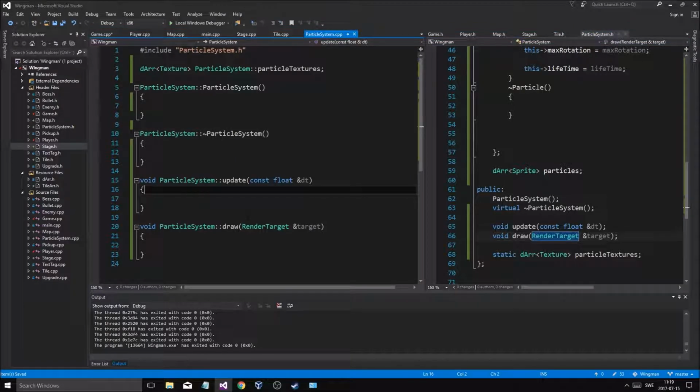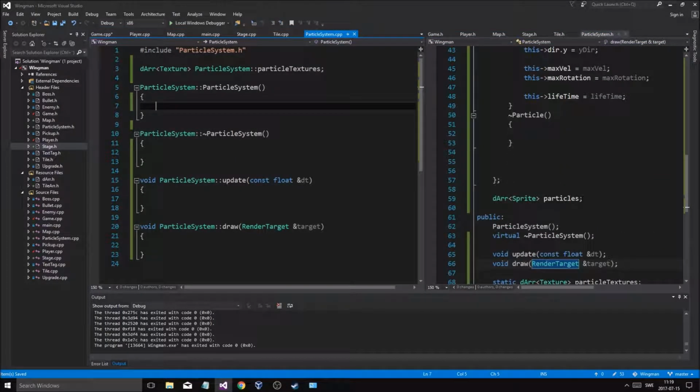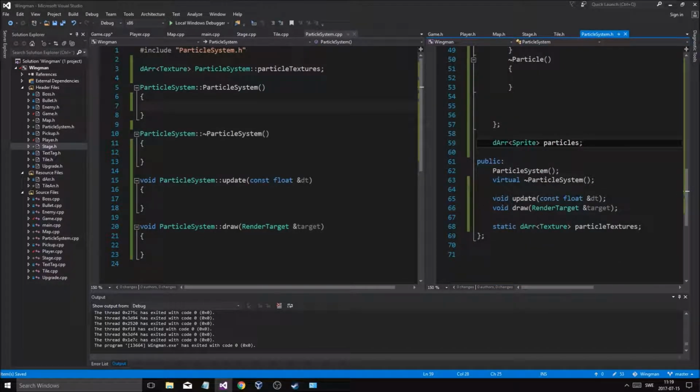On this beautiful day, we're gonna keep working with the particle system because the particle system is awesome. We have a D array of particles. We don't really have to handle a lot of other stuff. Now we can add any type of particle into our particle system.